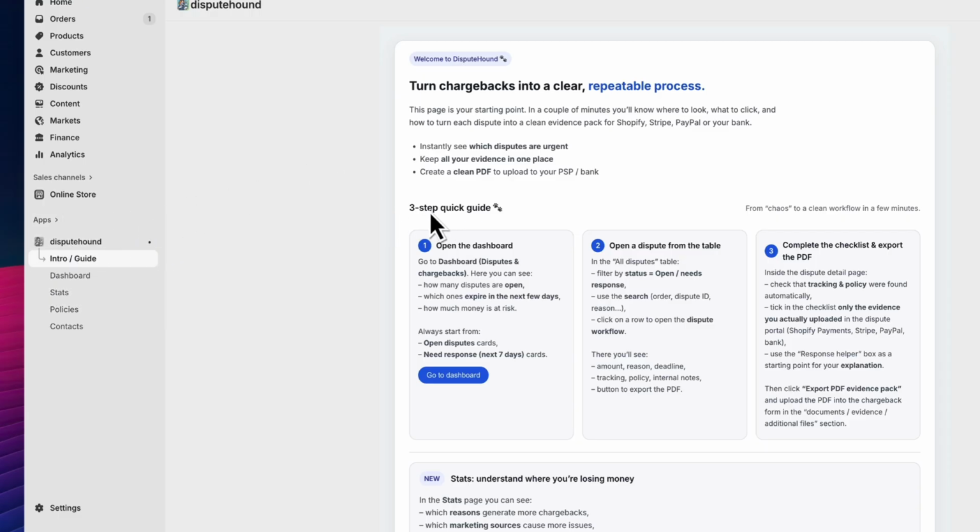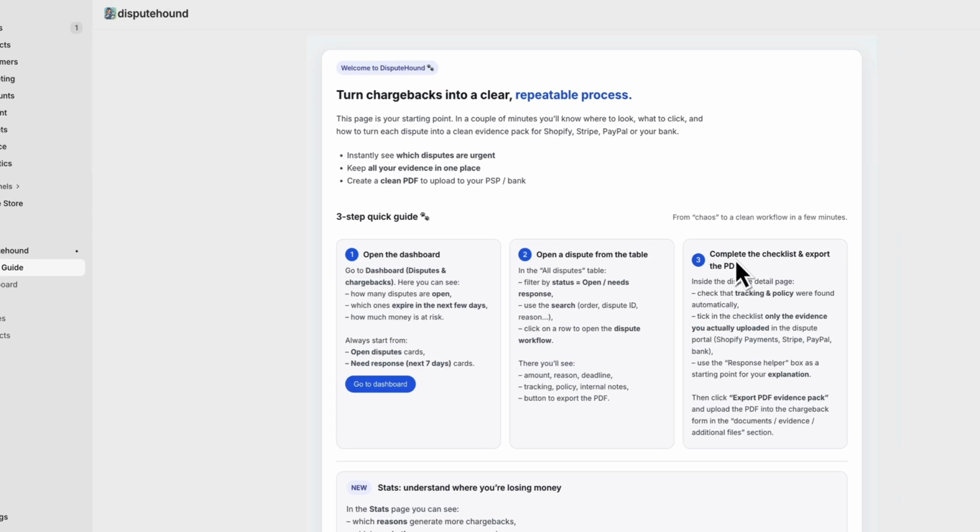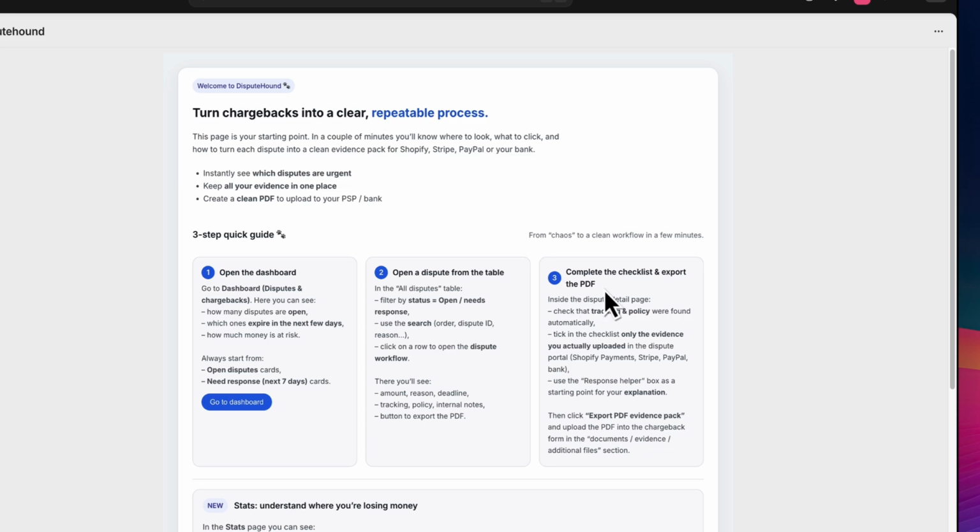Let's start from the 3-step guide. Here you see the core flow. 1. Open the dashboard to see open disputes, deadlines, and money at risk. 2. Open a single dispute to review details and organize evidence. 3. Complete the checklist and export the PDF, then upload it to Shopify Payments, Stripe, PayPal, or your bank. It's a simple workflow your team can repeat for every case.